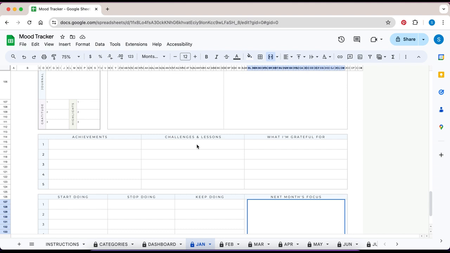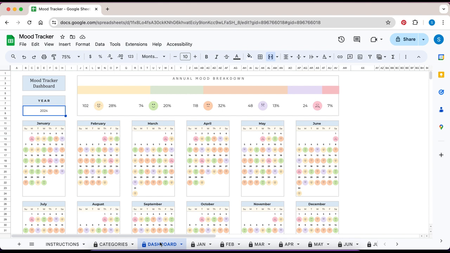Now, I have already entered data for the rest of the months, so you can really see how the dashboard pulls everything together. So let's go there now. Now the dashboard is completely automated except for the year. So you would just enter the current year up here in the top left corner, and that will generate the calendar.